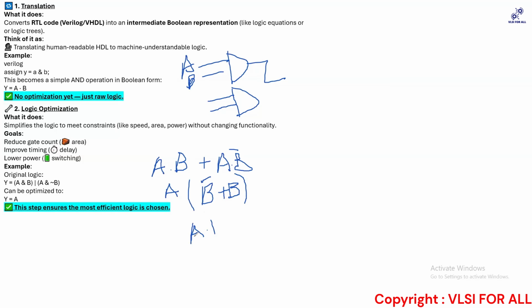Very basic digital electronics. A and 1 will give you A only, because if A is 0, 0 and 1 will make 0, and if A is 1, 1 and 1 will give you 1. So now there is nothing left but A. So this is a very simple Boolean logic optimization that I have done.